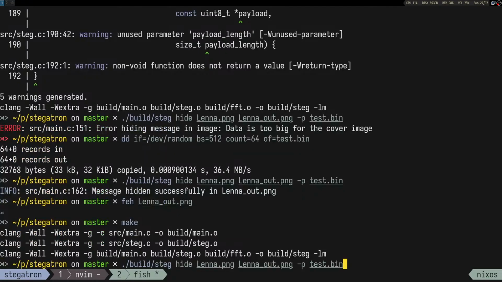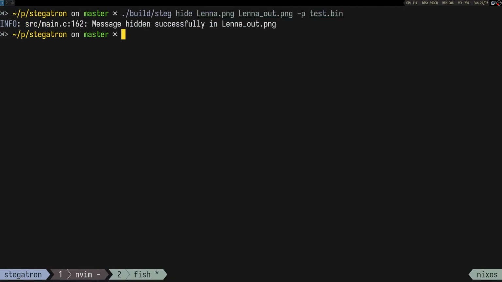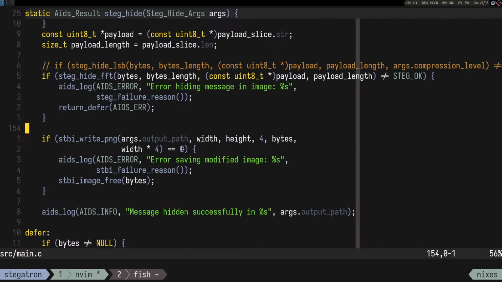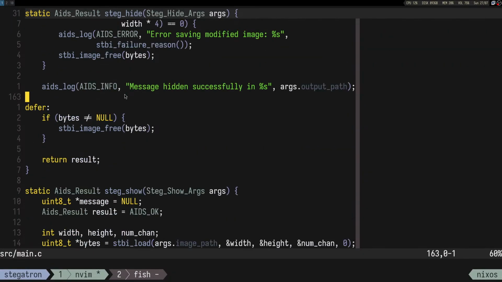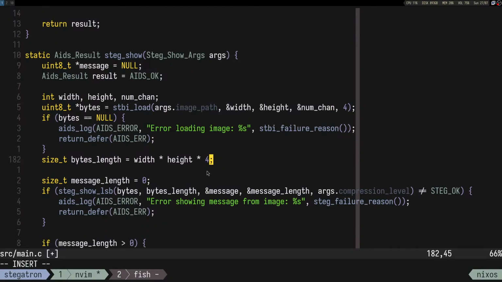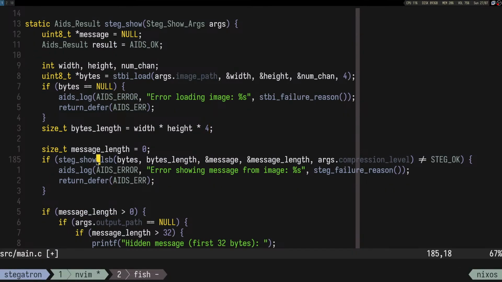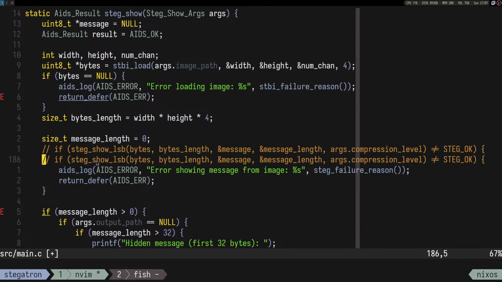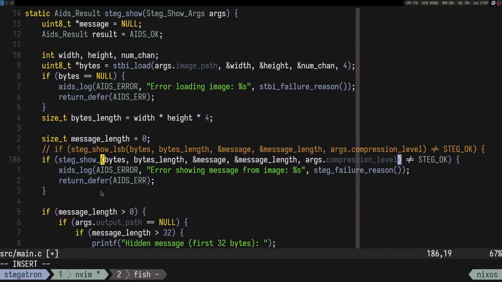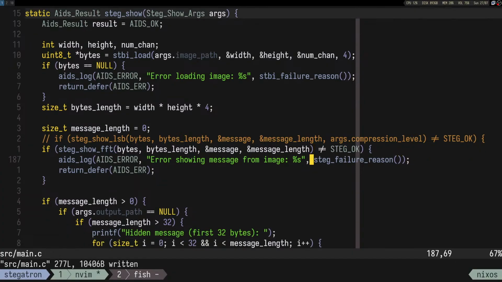Now why is the compiler slow? Okay, so let's check out names. I wanted to make sure that we don't have any problems there. So in stack show, I think we want to load the image with 4 channels, just for the purpose of this. And instead of show LSB, we want to show FFT. That would be kind of cool if it works.